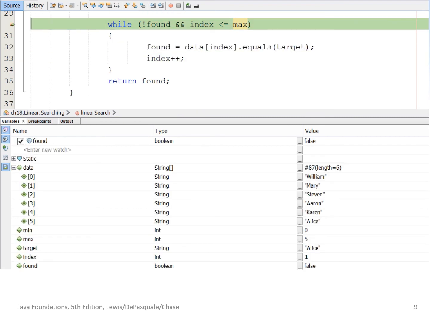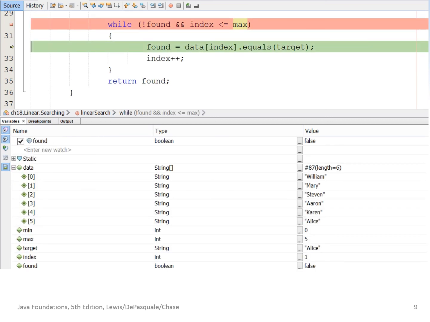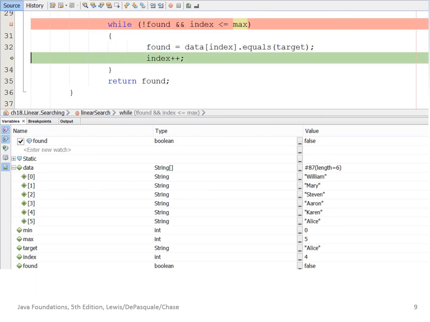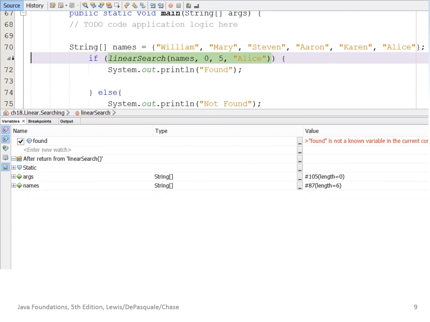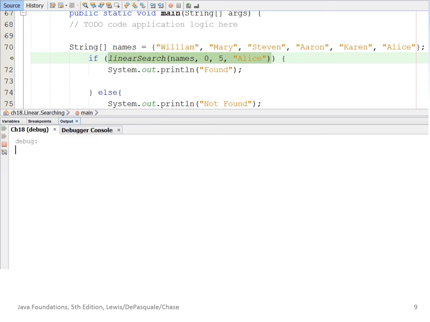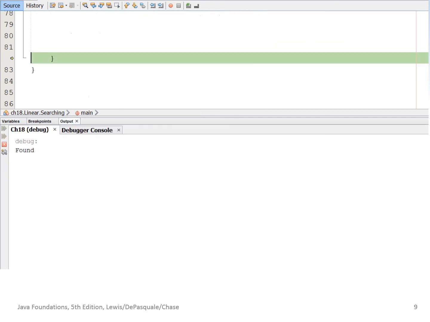Index is now 1, found is still false. So we're now going to inspect Mary compared to Alice, still false, 3, 4. So we're going to have to go all the way through this array. And there we get to target, found. So that walked through every element in the array.